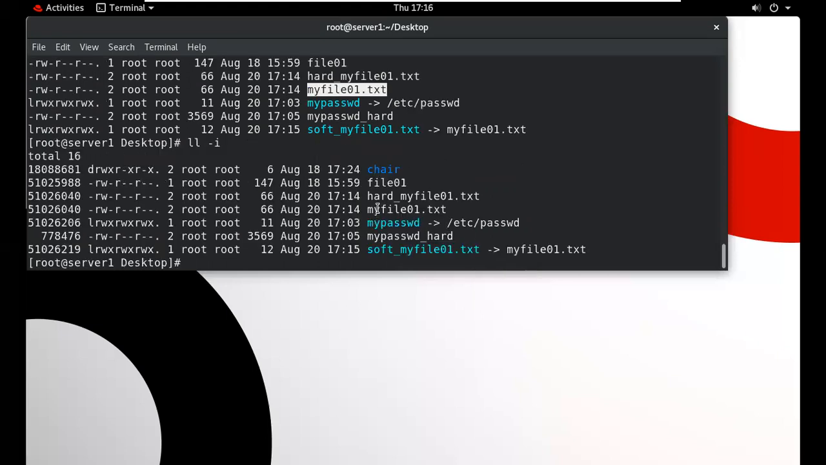So this is your original file. The inode number of this file ends with 40, and we have the same inode number for this particular hard link. And how will I tell whether it's a hard link or a soft link? The link count for the hard link is 2, while for the soft link it is only 1.